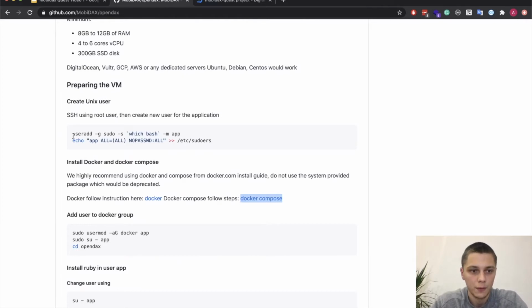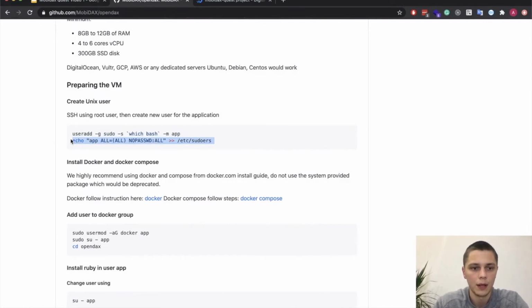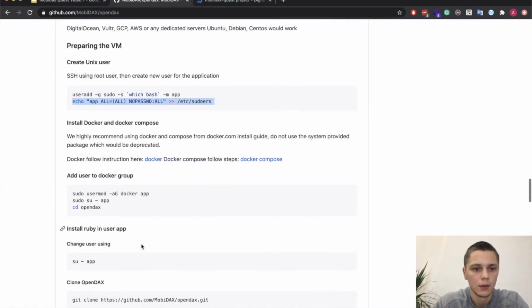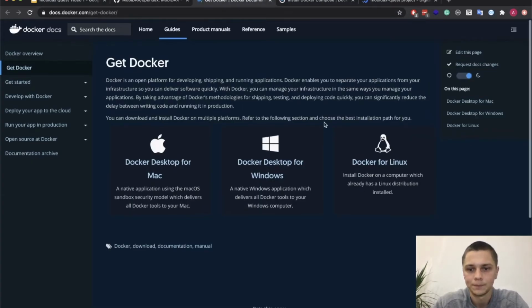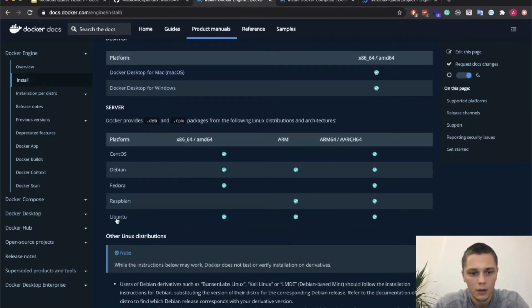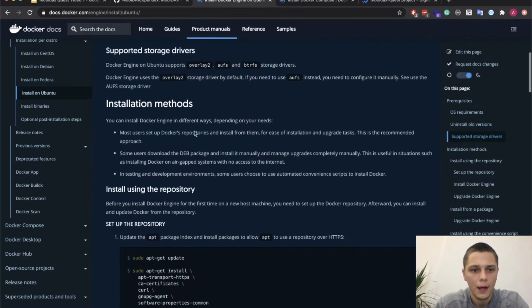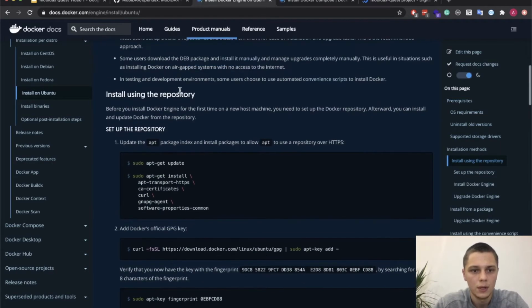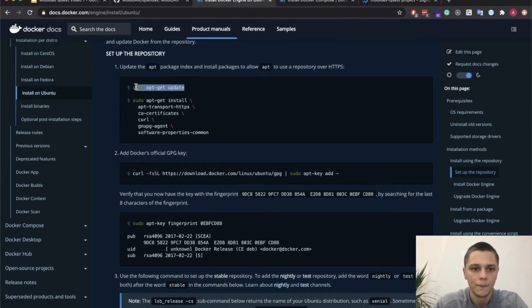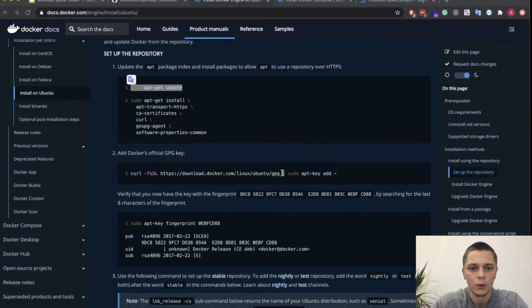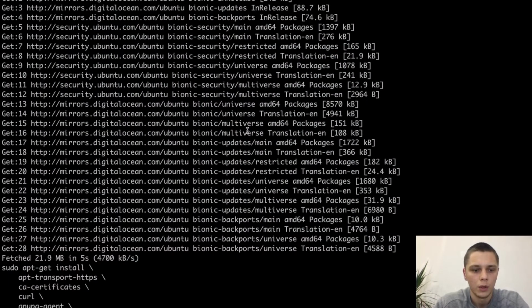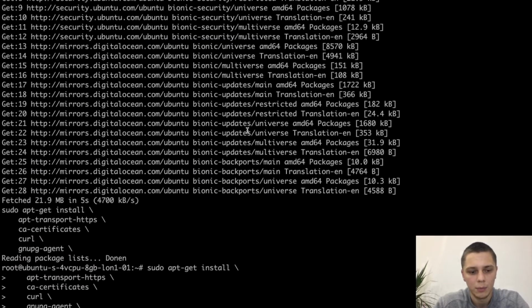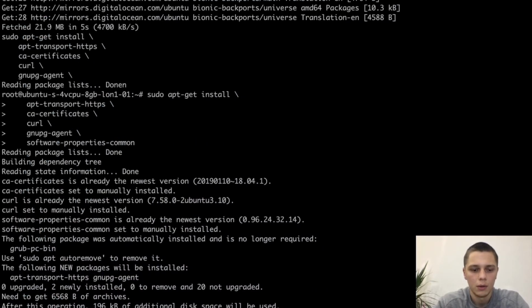All right, and let's follow the actual documentation. So we start from here and create a Unix user. Let's copy that and that. Next is we need to install Docker. So let's open those links. We want Linux, we had Ubuntu, and we want to install using the repository. Let's do that. It's just as simple as following the tutorial provided by Docker. So we copy the command and we paste it in. Yes, please.